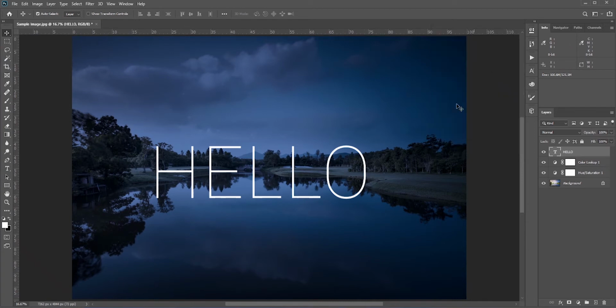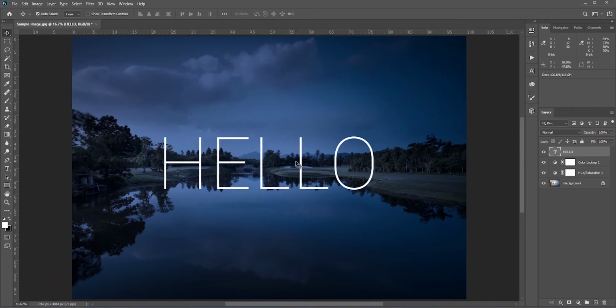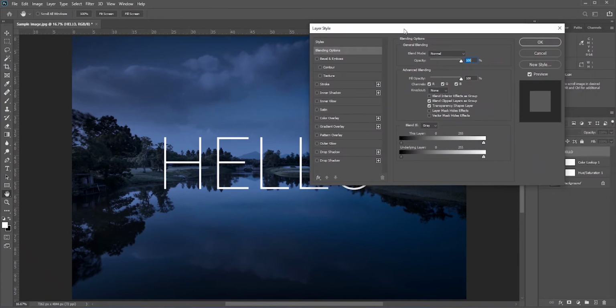Now it's time to add glow. I'm not going to add glow with a brush and paint. It won't be editable if you do that. Double click the layer to open layer style dialog box and select outer glow.